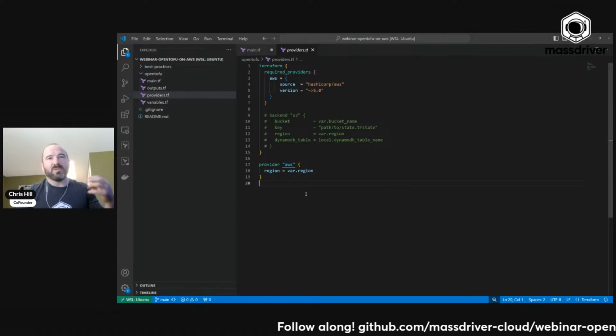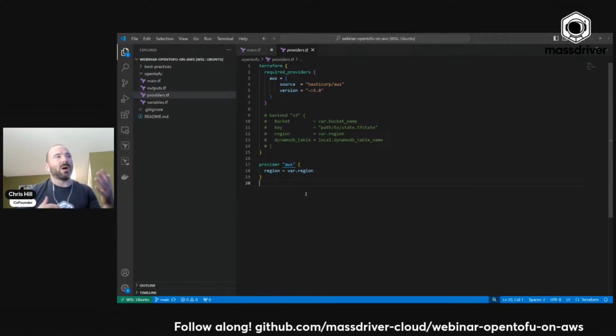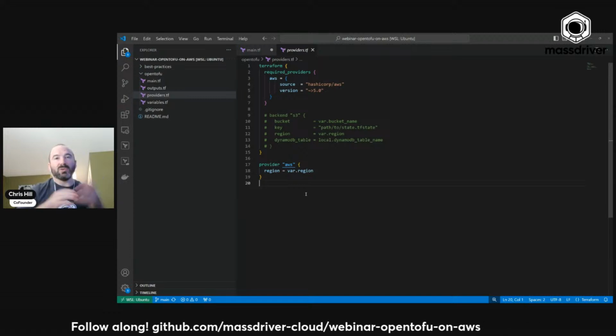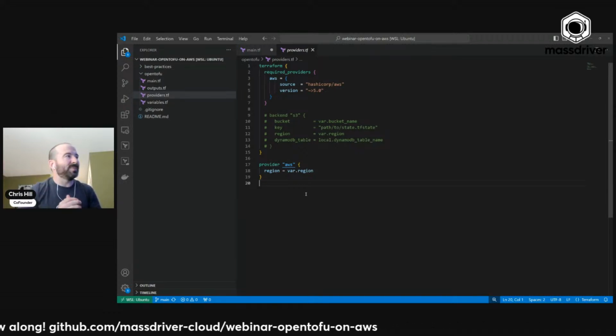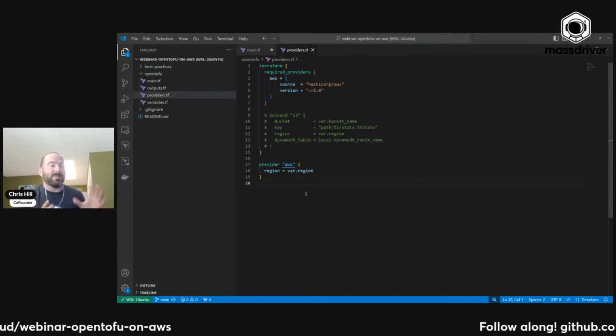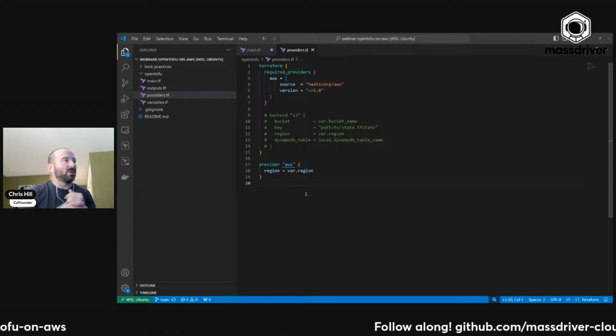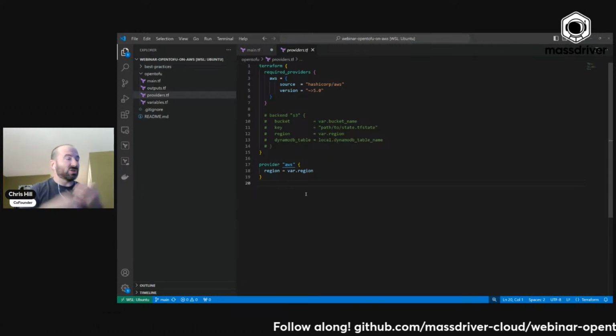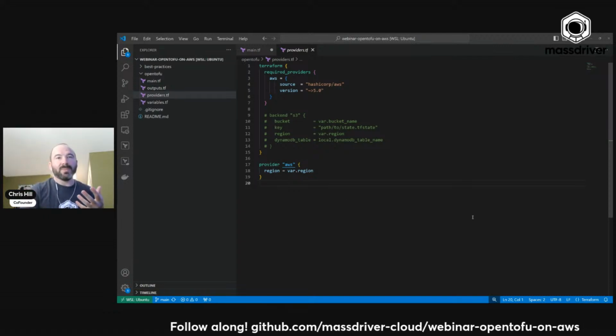But the AWS provider wants you to set region kind of at the top level, and then it will use that region throughout the rest of the provisioning. So that's the structure. And it really isn't that complex. This is a very simple module. And just make sure OpenTofu is working.